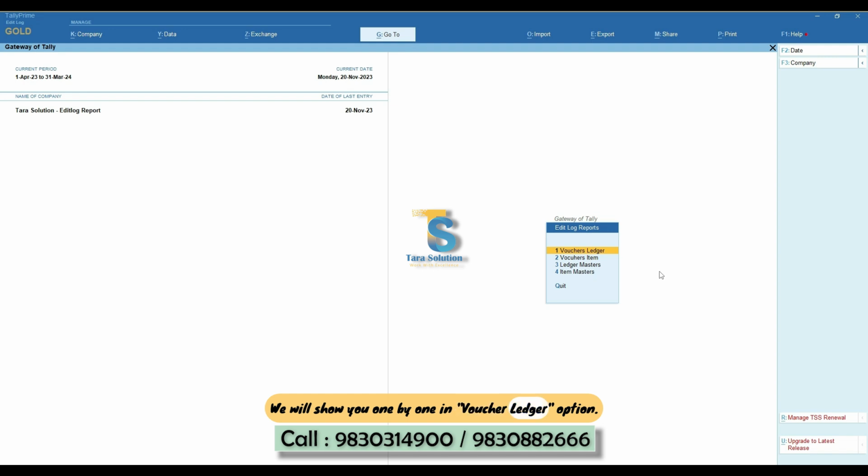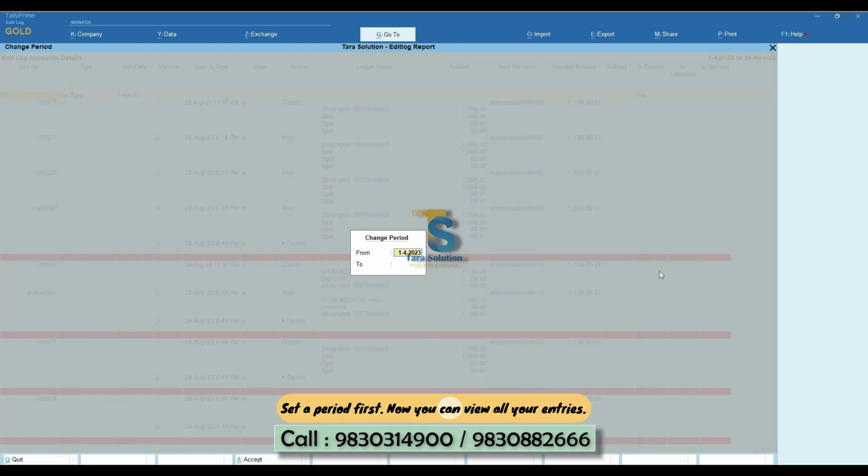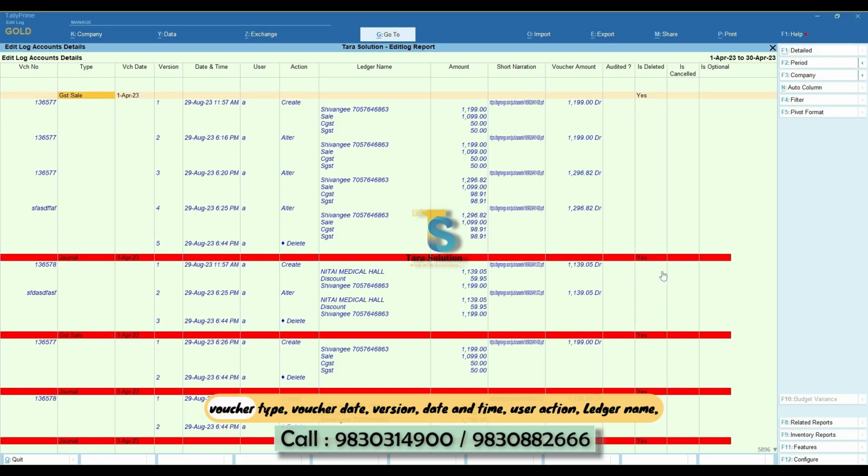In Voucher Ledger option, set a period first. Now you can view all your entries. The report will be generated with voucher number, voucher type, voucher date, version, date and time, user, action, ledger name, amount, short narration, voucher amount, audited, is deleted, is cancelled, or is optional.